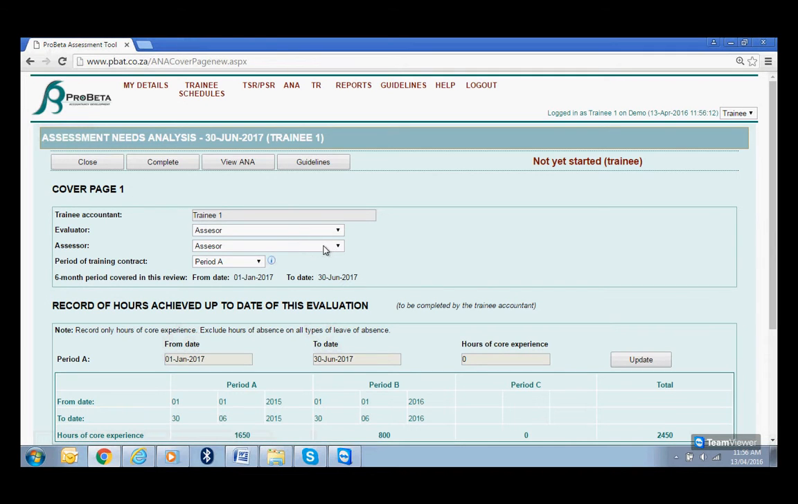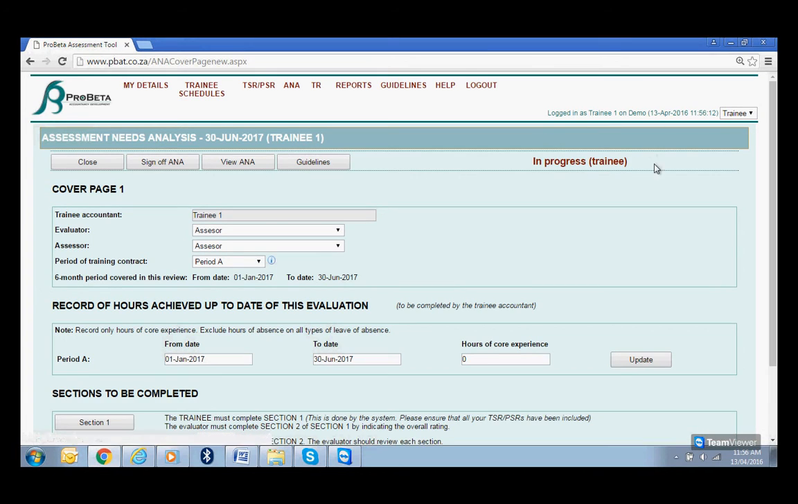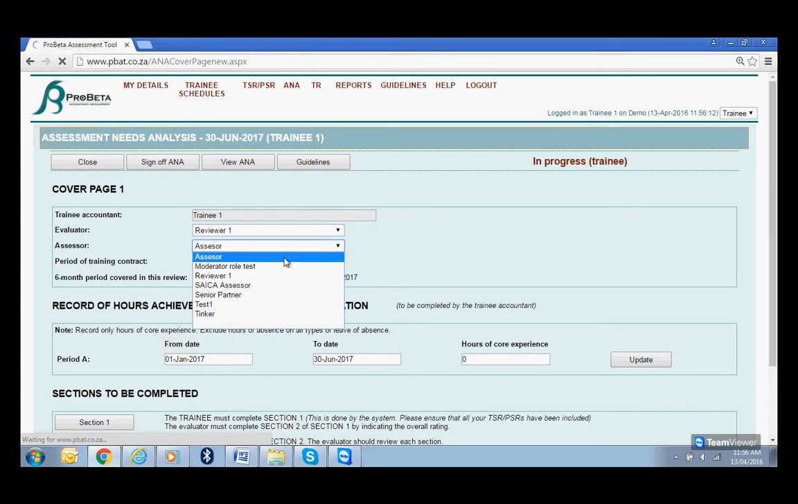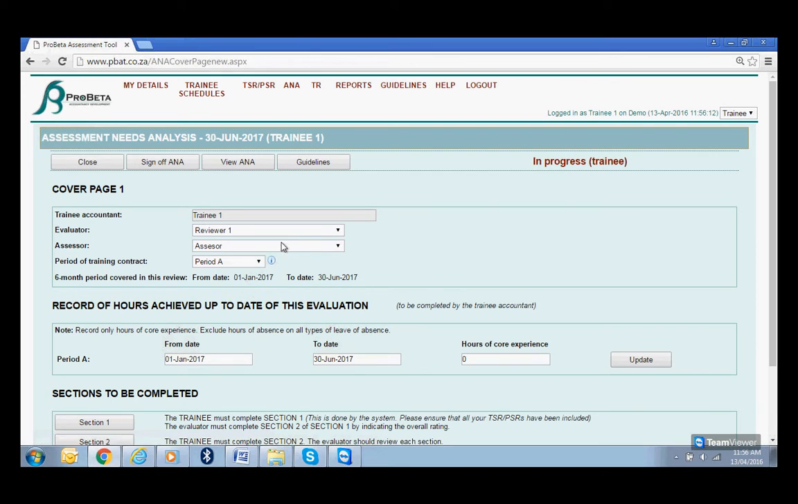At this point, we need to confirm the evaluator to whom we wish to send this document, and we also need to confirm the assessor to whom we would like this document to be forwarded. Notice the status of the document still says "not yet started" until we click on that complete button, which will then update the status of the document and give us the ability to select the individual to whom we desire to forward this assessment form. And then we are further able to select an assessor.